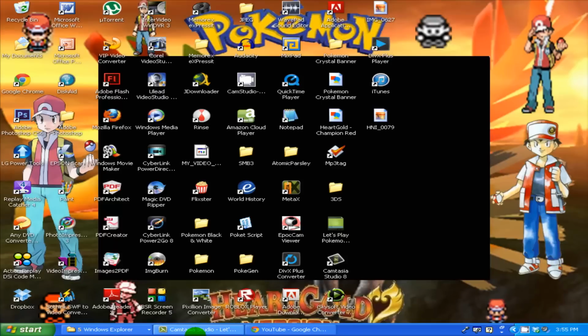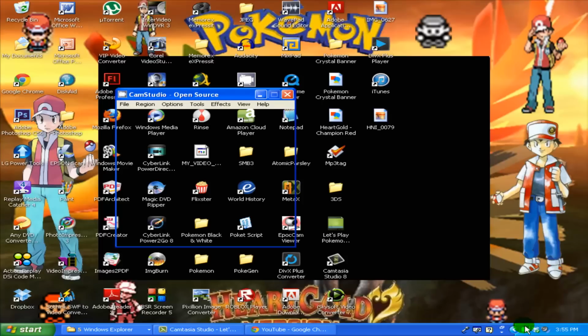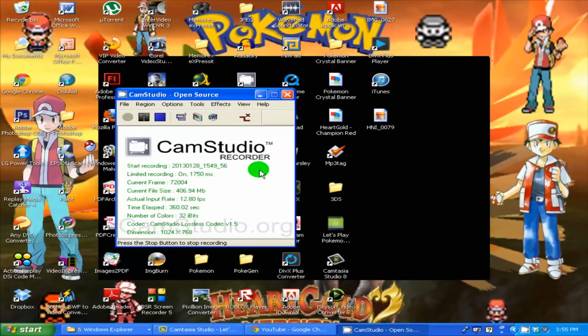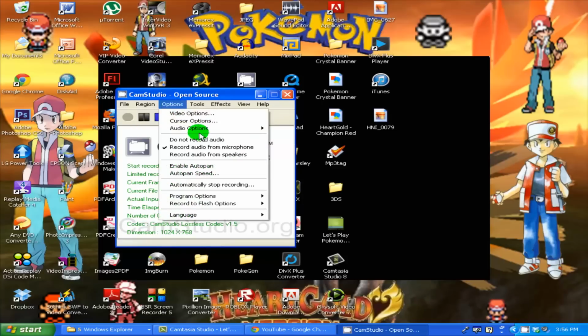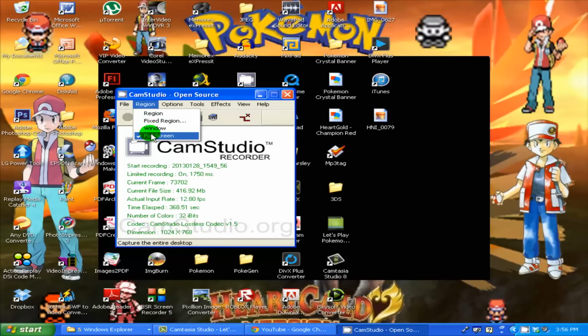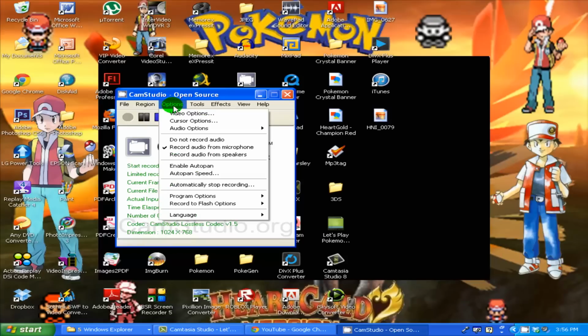Now I'm gonna explain what CamStudio is. CamStudio is basically a screen recorder, which is very good. It has options. Right now I'm doing full screen. I could do a fixed window, fixed screen, or region. I do region because when I record my videos, I only want to record the gaming screen, nothing else.